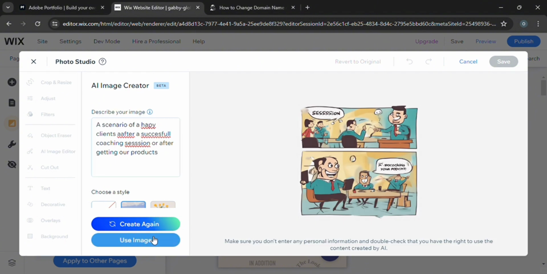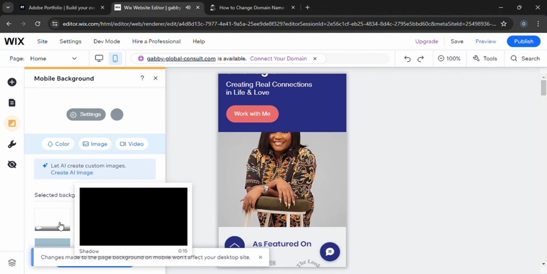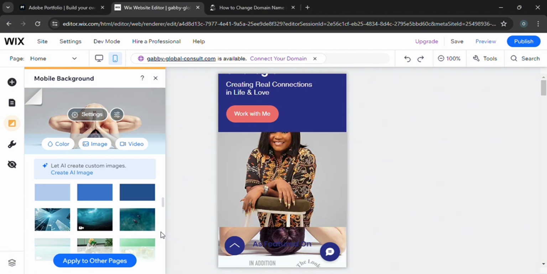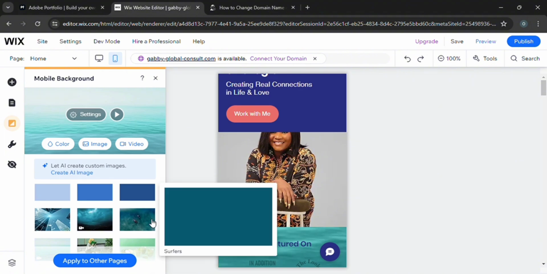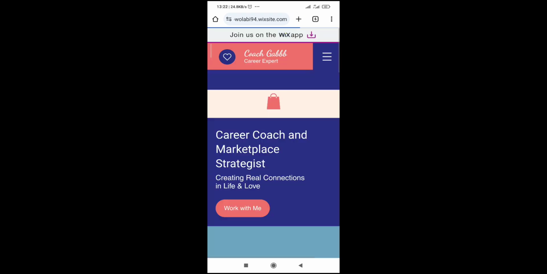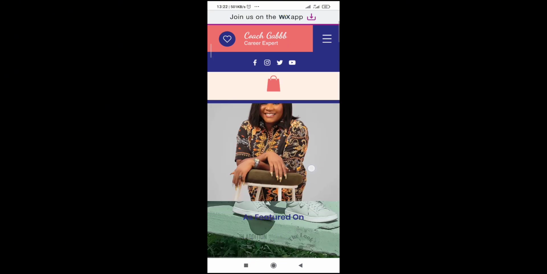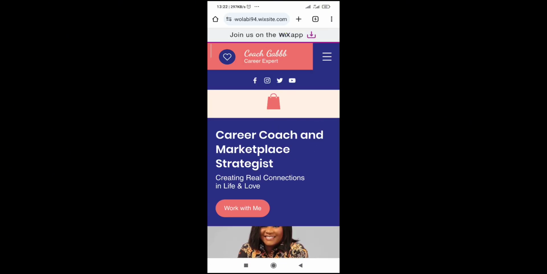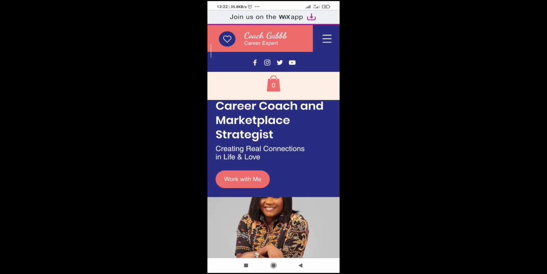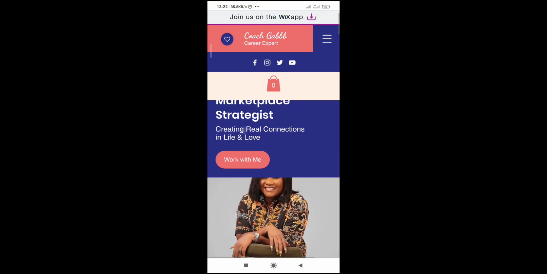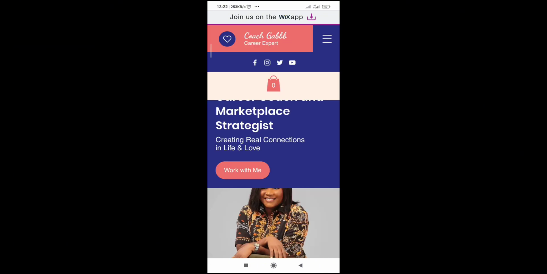So yeah, I'm trying to generate an image. See the kind of nonsense image it brought to me. I don't like this image. So let me just stick with the one that I'm using right now. I'm trying to show you guys, yeah, so can you see I was able to change to Coach Gabby. This is how it looks now when you check my website, but I still need to edit some other parts. But then at least I've tried. I made a mistake. It was supposed to be GAWBY, but then can you see my website? Oh my god, this is so beautiful.